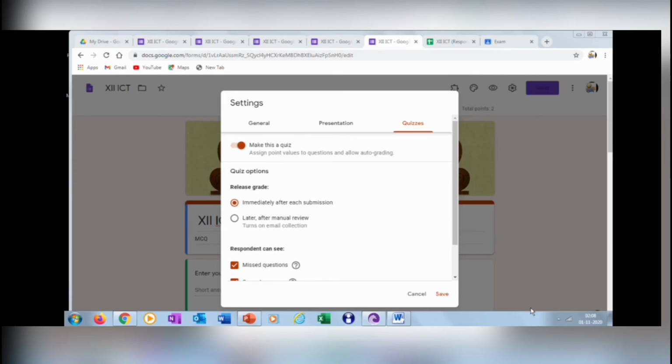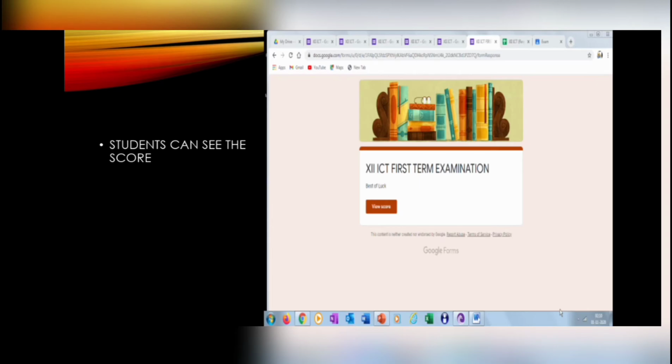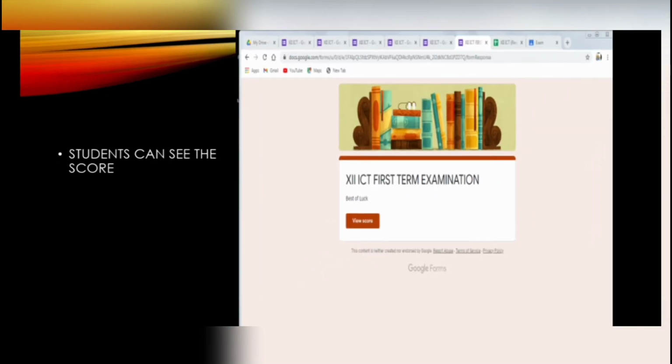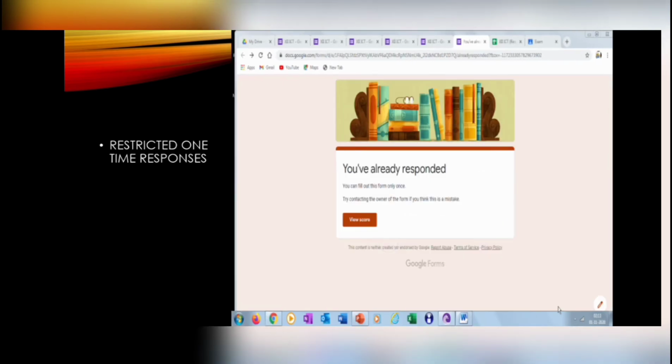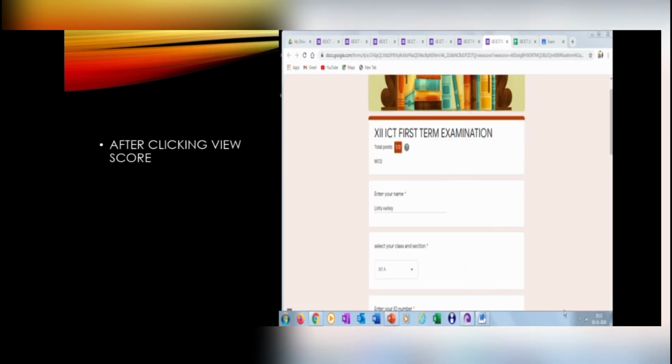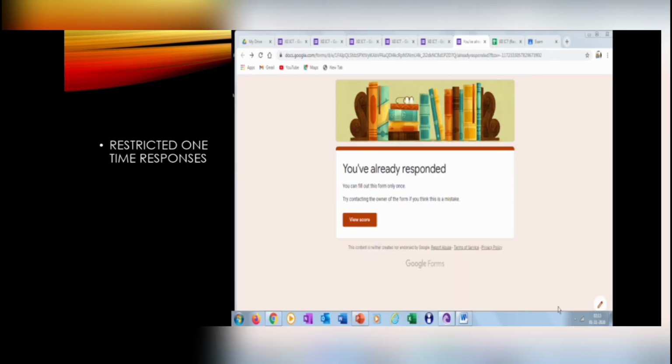I'm showing different types of settings, like making it a quiz and releasing the score immediately after each submission. If we do this, after submission of the form the student can see the score if they press view score. But they can't go back and fill the form again. Why? Because we restricted it to one-time responses.